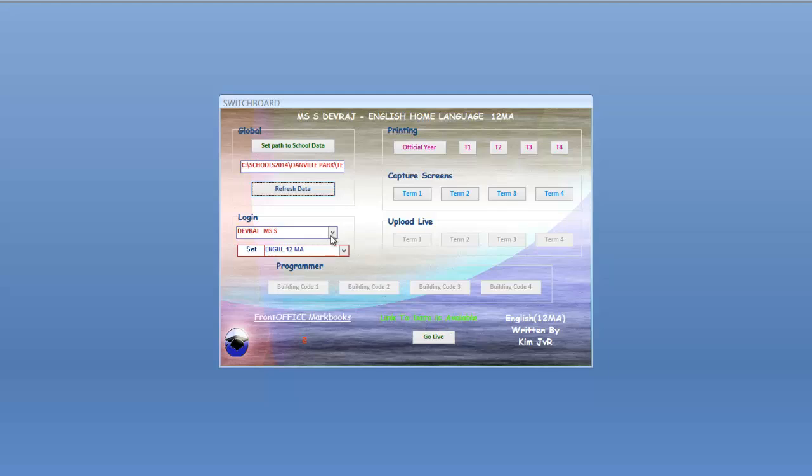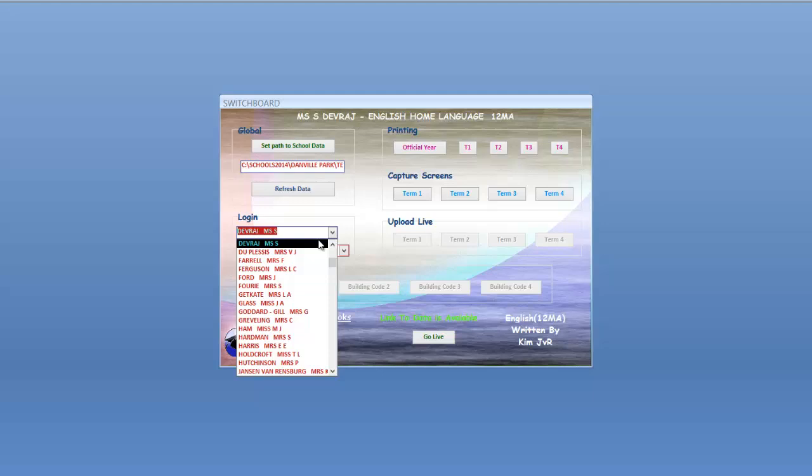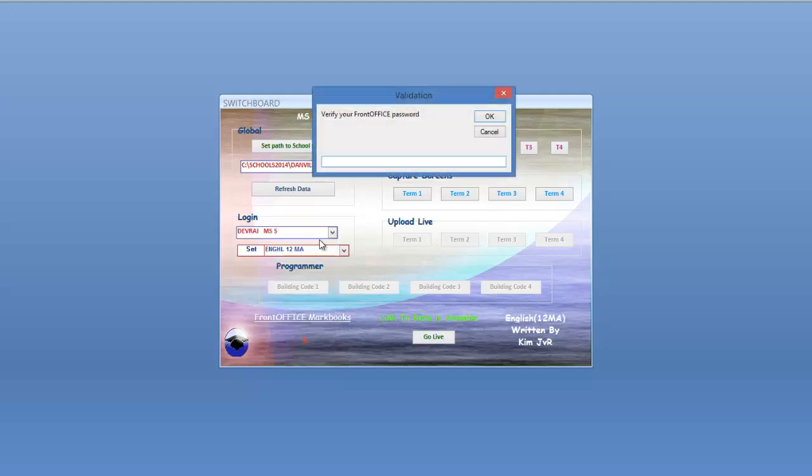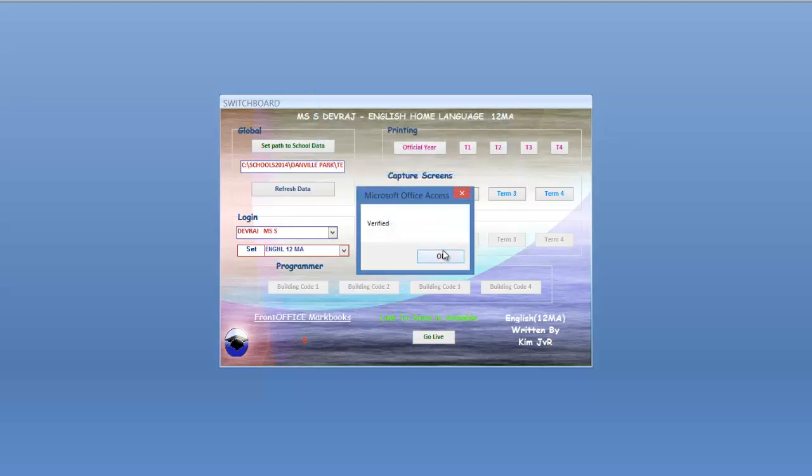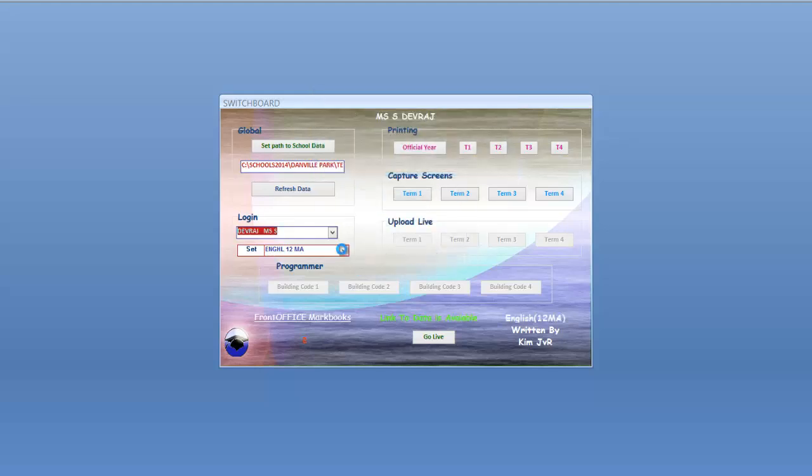Alright, so when you log in, you will log in with whatever your password is. Choose your class, and that's your front office password, incidentally, and this is what you will see.